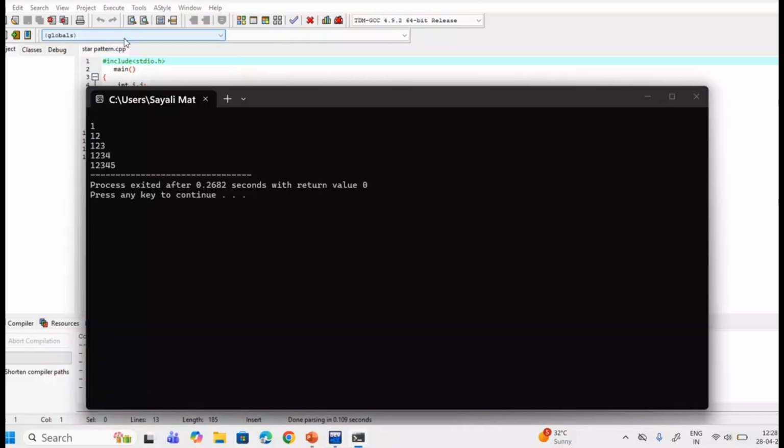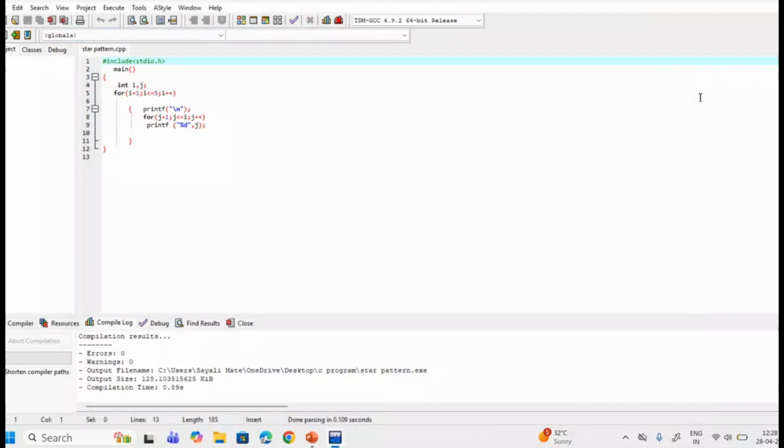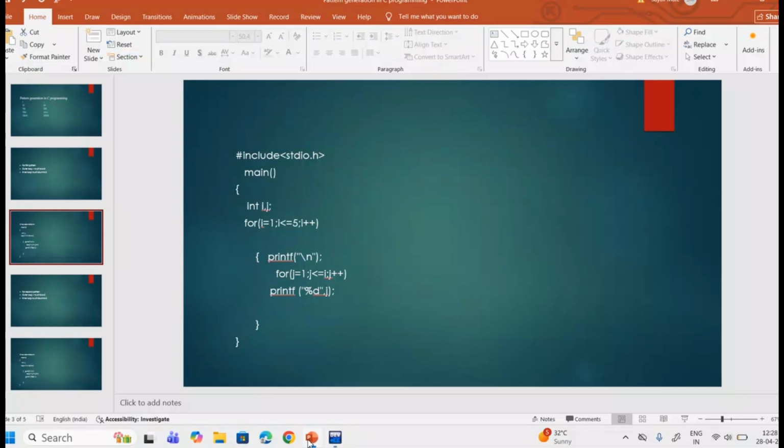So there are no errors, and if you can see here, the expected output is here. So 1, 1, 2, 1, 2, 3, 1, 2, 3, 4, 1, 2, 3, 4, 5 is the expected output. Okay. Now we'll understand how to display the second pattern. Now for that again we will focus on the pattern.